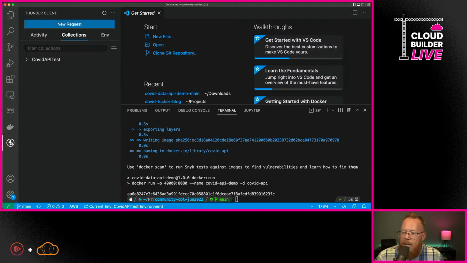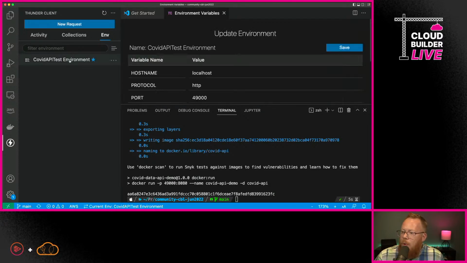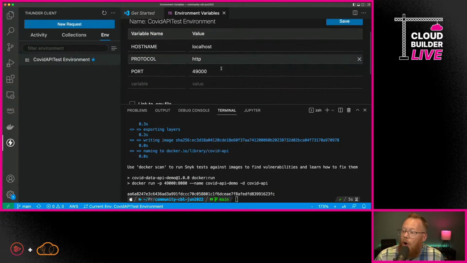So if you actually bring those in, first the environment, then you can go in and bring in the collection, and you just import those from here. In this case, I'm going to say import bulk. Now I'm going to define this environment, and I've already specified here that we're going to be running this from localhost. We're going to be running it on HTTP and port 49,000, okay?